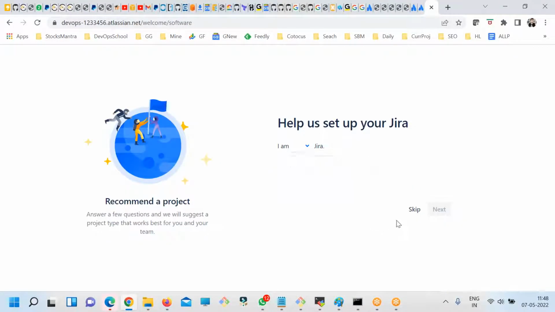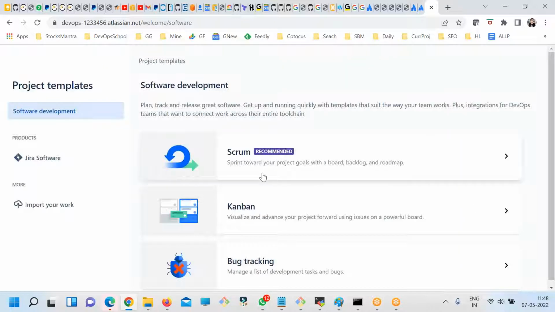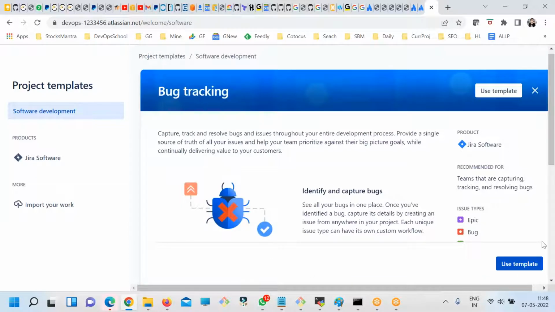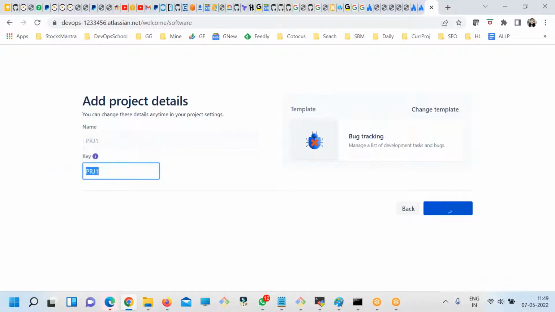Yeah, I got it. So here, go to skip. Now here you are adding the projects. You can add a project template, Scrum also. Here you can manage a team. If you want to change the template or the type, you can do that. Let's say I'll go for the basic one. I don't want to complicate. So bug tracking, which is a very popular one. This template I'm using. Okay, so this is project one. I'll create different types also, but for the time being, project one, and create it.